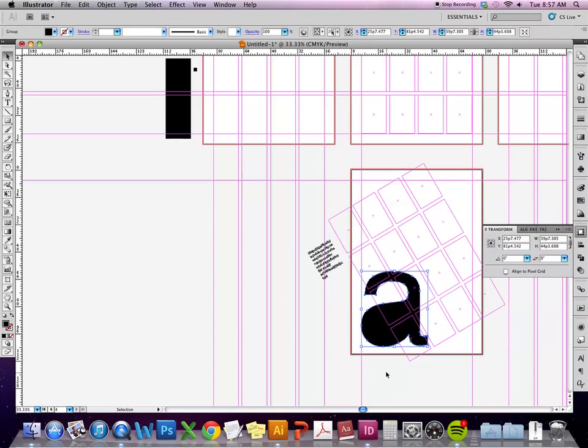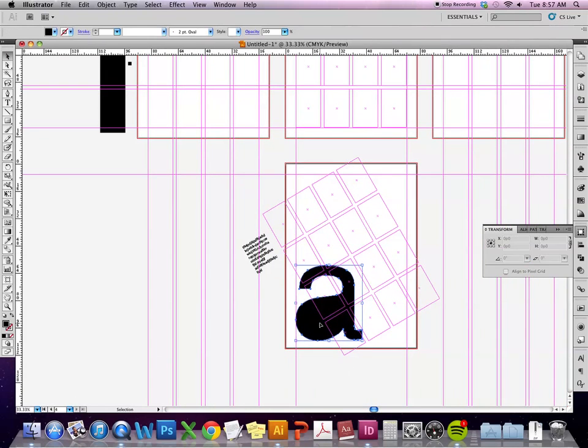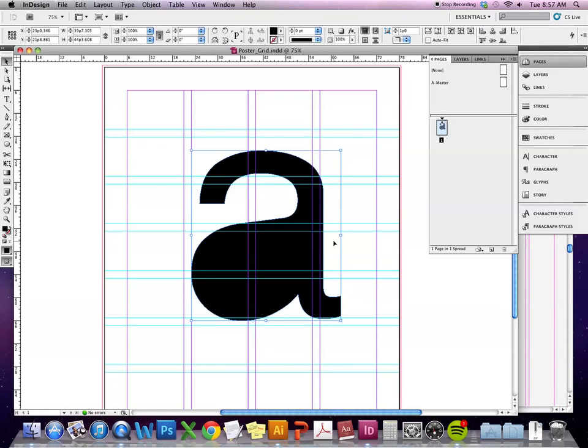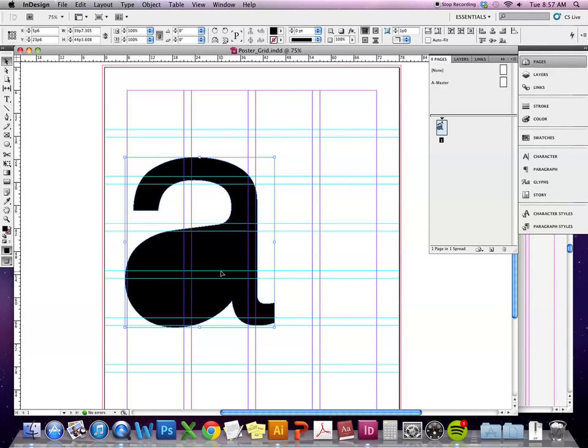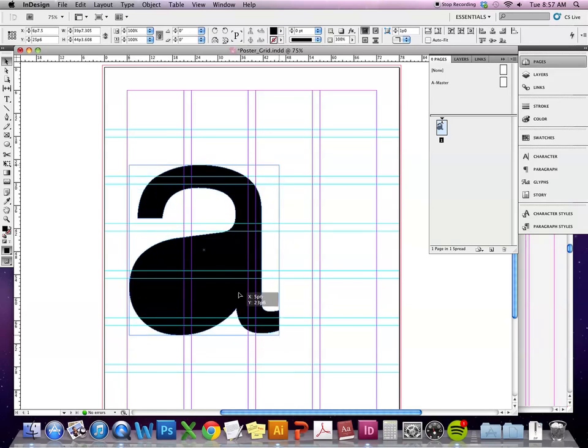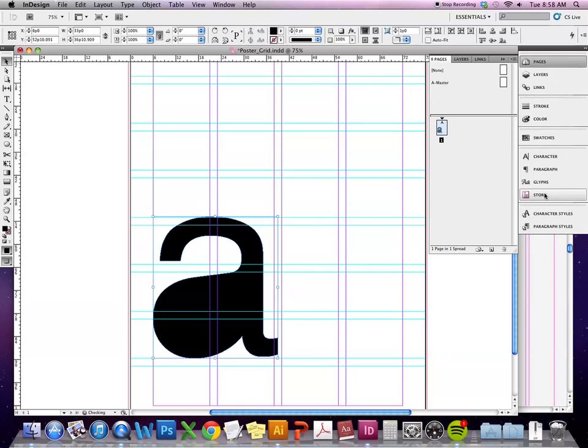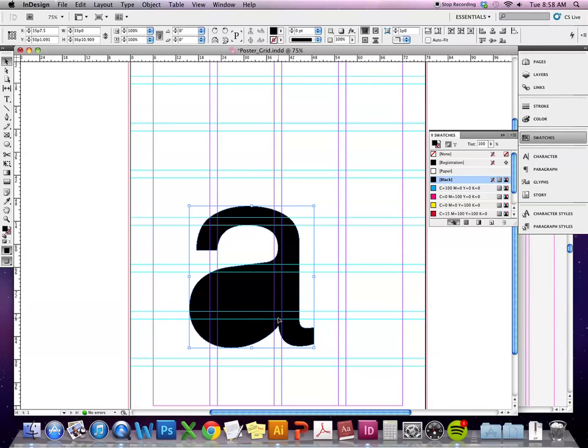So I've done this in Illustrator. You can select an object, copy it, and then go to InDesign and paste it. So you can bring it in that way. So you might find it a little bit easier to actually work with objects in Illustrator and then bring it over into InDesign to actually work within your composition. And just like in Illustrator, you can scale this, you can change the color.